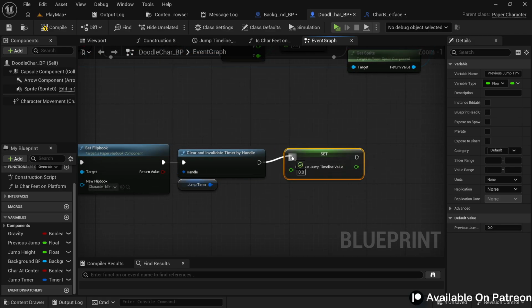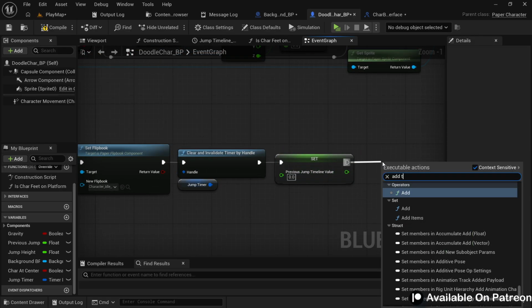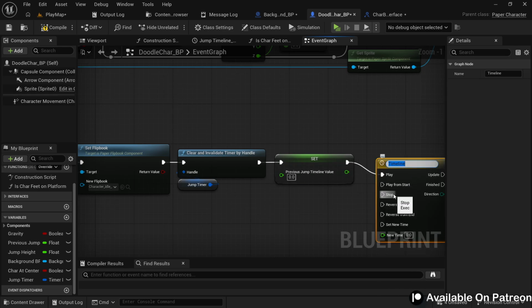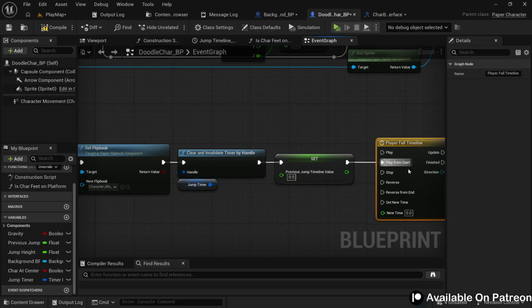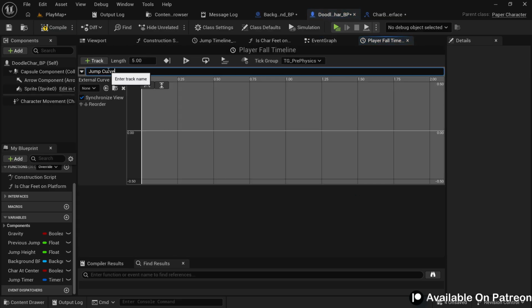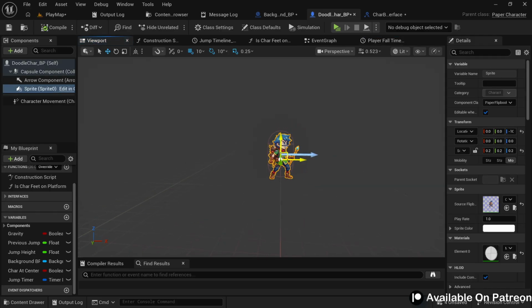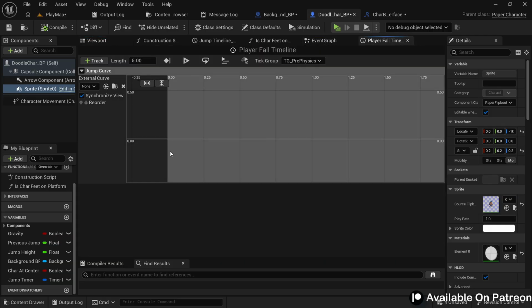Just set its value back to 0, since here we are going to add a timeline for our player fall animation. So let's name this player fall timeline. And we are going to play this timeline from start. Now open this timeline and let's add a float track. What we want is, when the player falls, we want the player to go slightly up and then all the way down. So for that, let's add a float key, give it the time and value both 0. So this will be the player's current position.